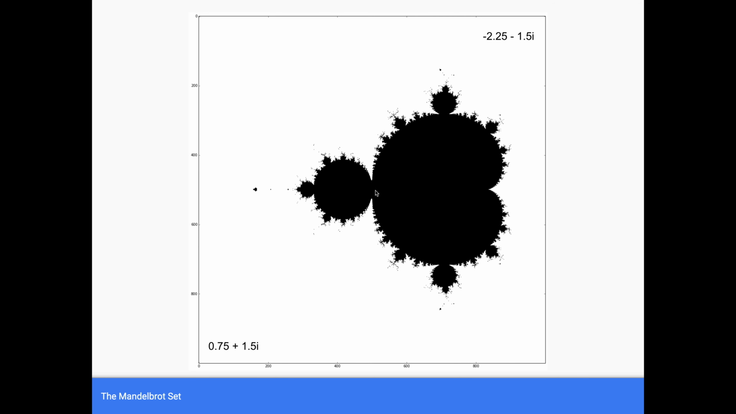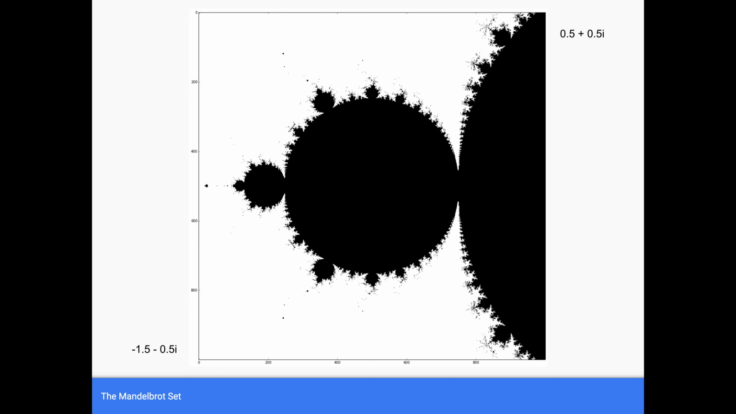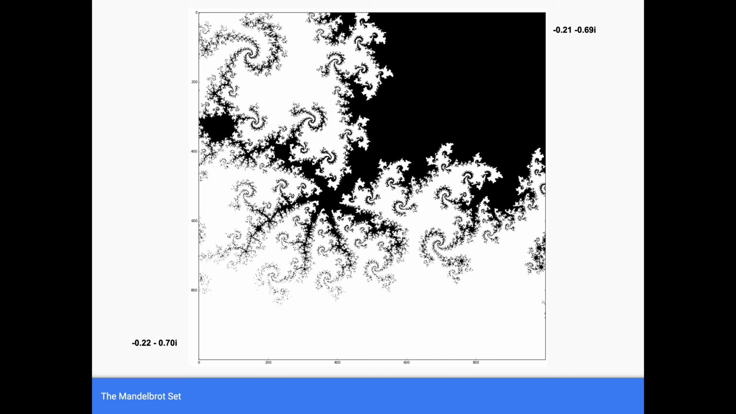By the way, the coordinates I've chosen are the standard ones that everyone uses, and they go from -2.25 on the left, up to 0.75 on the right, and then up and down is -1.5 and +1.5. Those are the coordinates for the zoomed in version, and these are the coordinates for a much more zoomed in version. So these are the coordinates of the bottom left and top right.